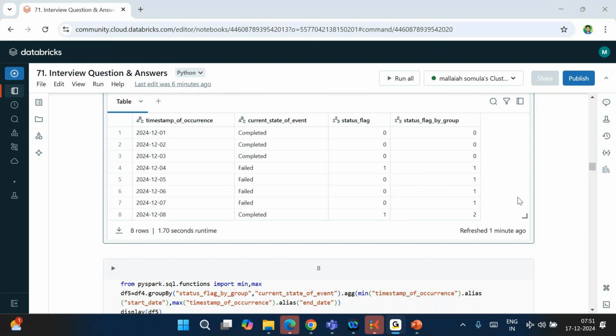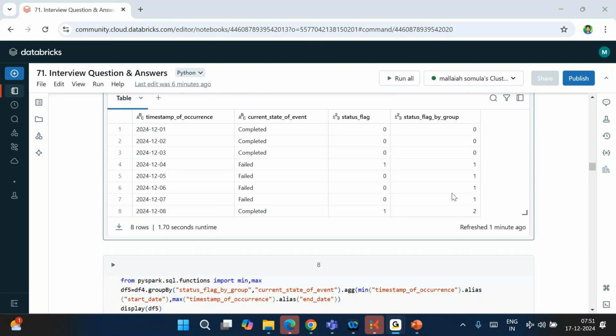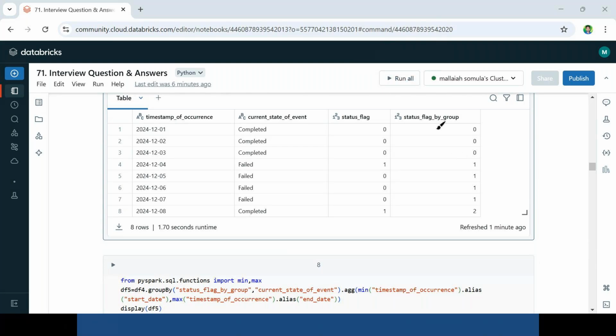Yes. Okay. Now you see, once you have done it like this, team, your job is very easy. Here you have two things. So if you group by this particular column, current state of event, these three records come into one group, these four records come into one group, and this record comes into one group, isn't it?